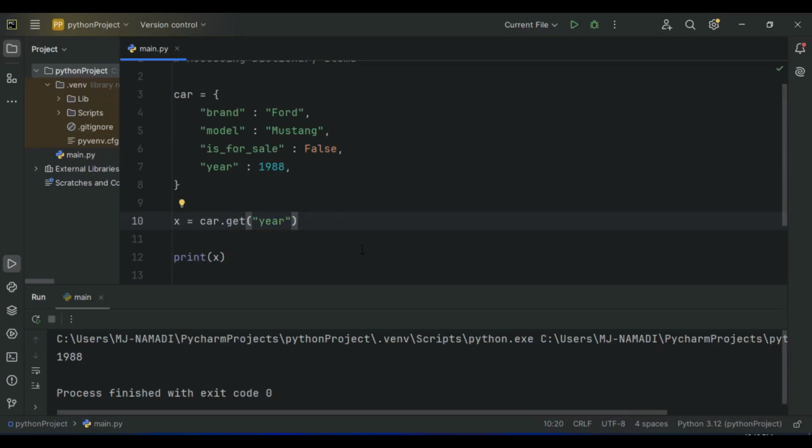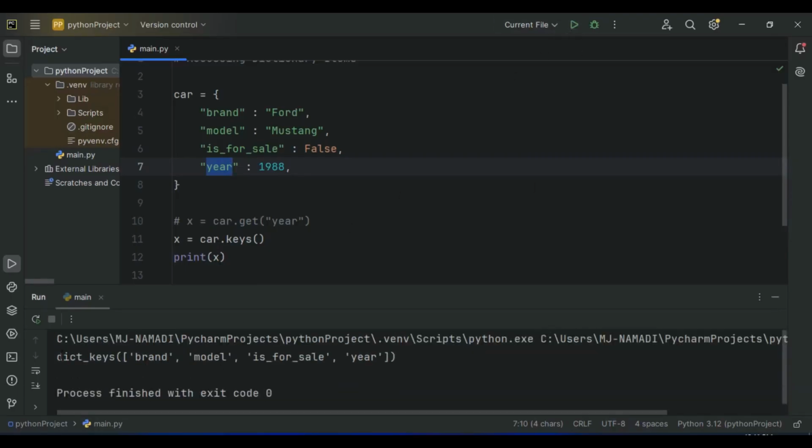Now let me come down here. Let me comment this line of code, create another variable called x, which is going to be equal to our car dictionary dot keys. As you can see, this keys method is going to get the entire keys inside of our dictionary, only the keys without the values. So let's now print x and run our script. As you can see, it says dict keys, meaning dictionary keys, which are brand, model, is for sale, and year. So this is basically what the keys method does. It filters only the keys inside of our dictionary and returns them to us.